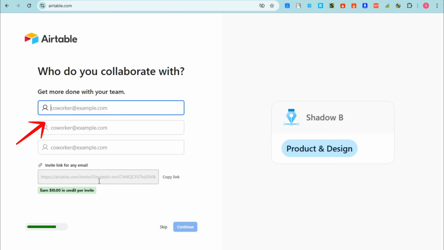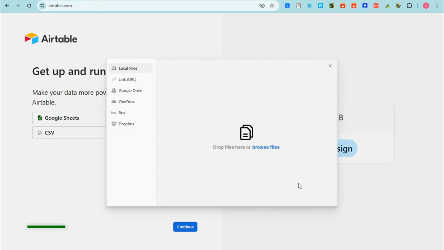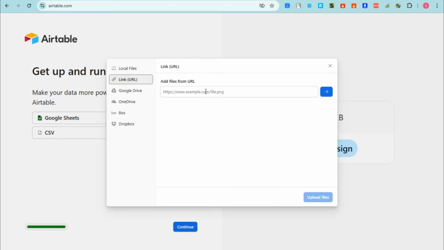You can add the email address of your workmate or teammate, but actually you can skip this part and add their email address later. Now, if you have your data that you want to upload and use, you can tap Google Sheets, Microsoft Excel, CSV, everything is up to you. Just tap and then import or browse files. After that, I think we can just skip this part and click Continue.